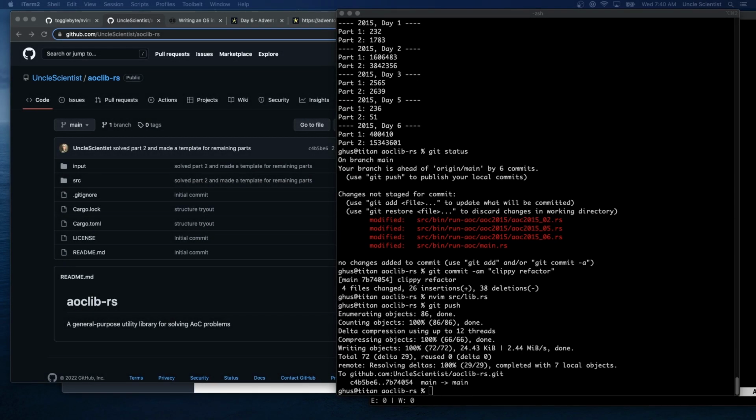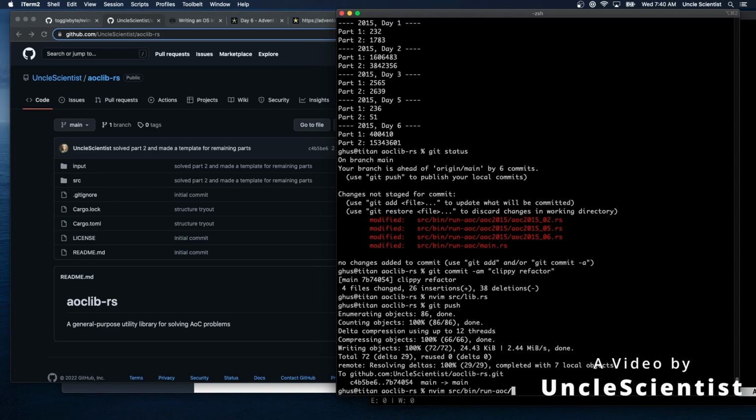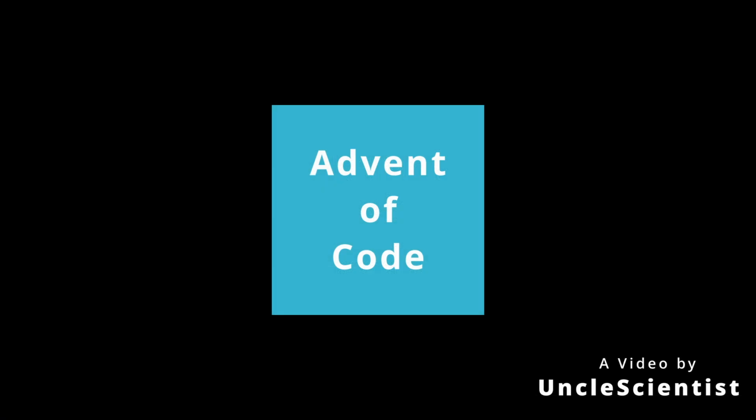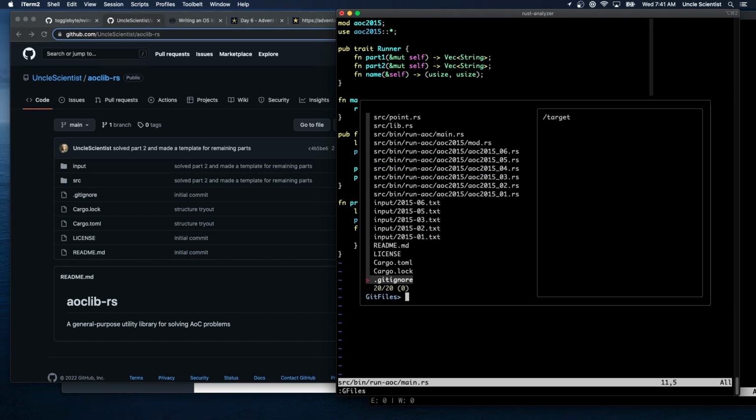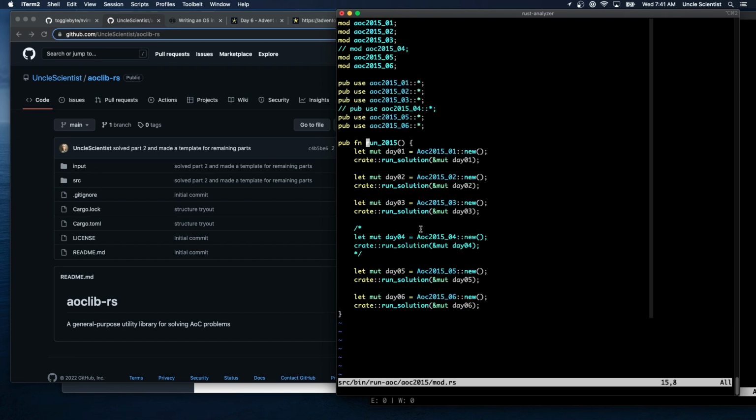Today we're going to just continue working on the Advent of Code stuff that we've been doing for the past couple of streams. And we're going to try to figure out a better solution for this whole mess that we've got in terms of figuring out which binary to run. Because right now we have a main. The main calls run 2015. And run 2015 contains each one of the days.